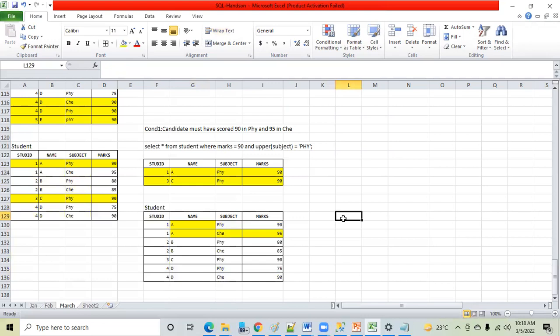Am I correct? Then you will take C. Okay, where is C? C is present here. Has C scored 95 in chemistry? Oh, C has not appeared in the chemistry examination. So you will tell, okay, sir, this is the output. A will get admission. Correct? You got this? This is the correct part.